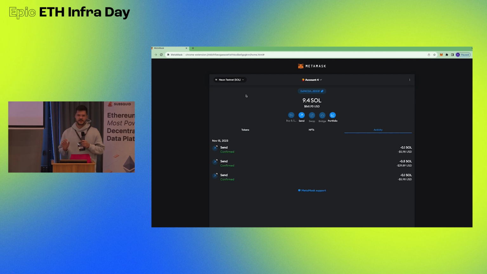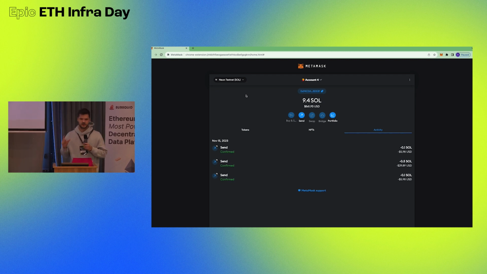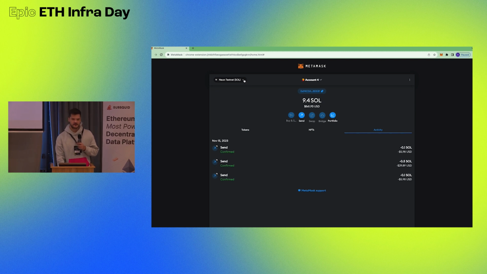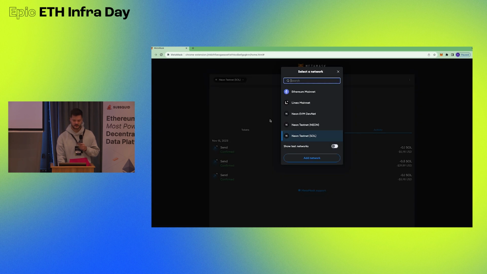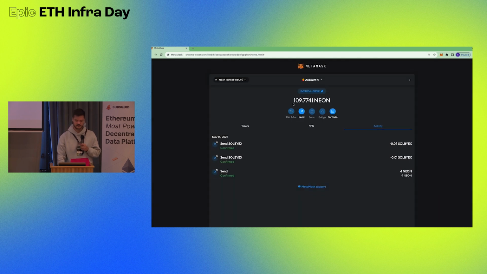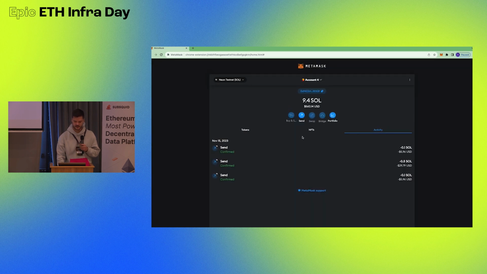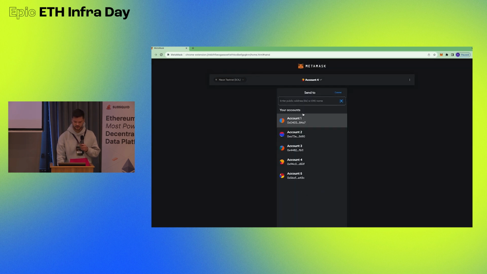We implemented a separate RPC for each token that you want to use. Let's say right now we want to pay with Solana. You're going to have a different RPC that will basically show your Solana balance. For testnet right now, we have 2 RPCs that are basically the same network. On this RPC, you can see this is my Neon balance, and on this RPC, this is my Solana balance.